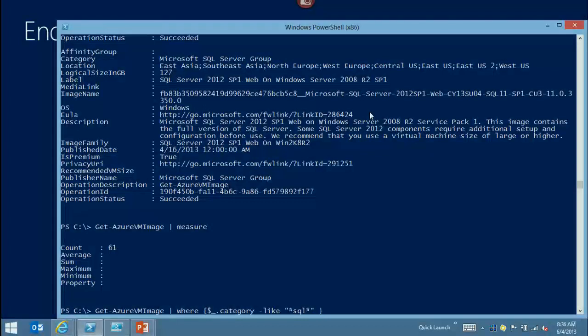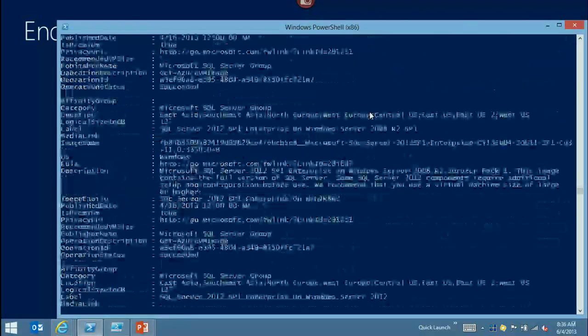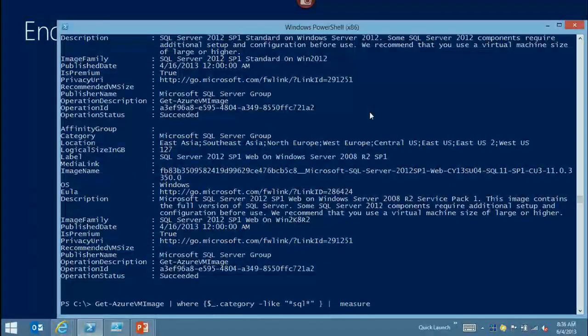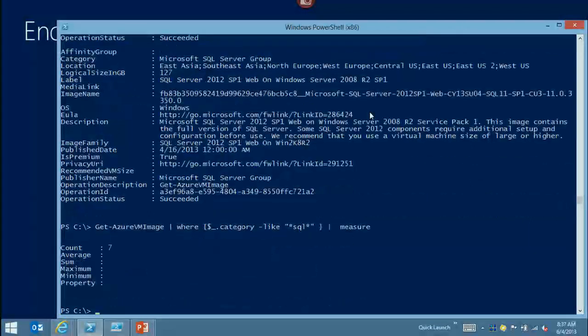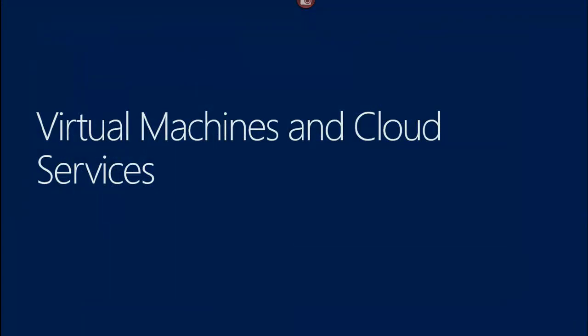I'm working here with no wire or no net underneath me. Let's see how that goes. This will show me all the images that have SQL in the category. So you get the idea. There's like 7 or 8 SQL images in the gallery. So a whole bunch of them.